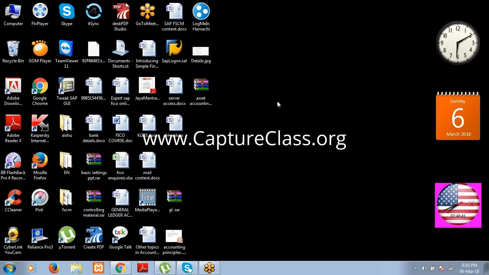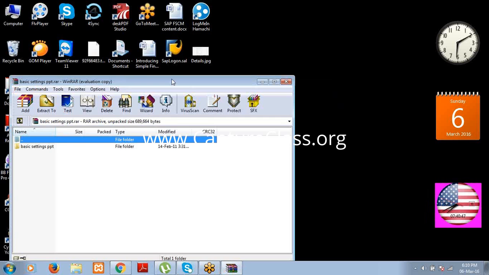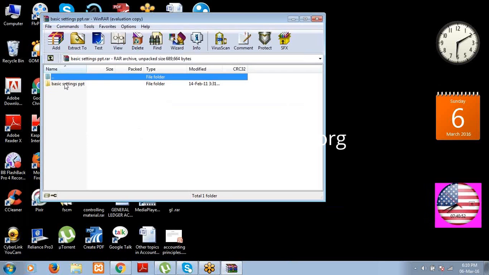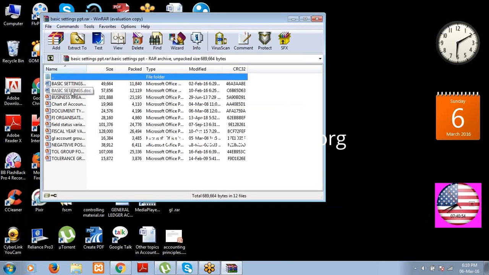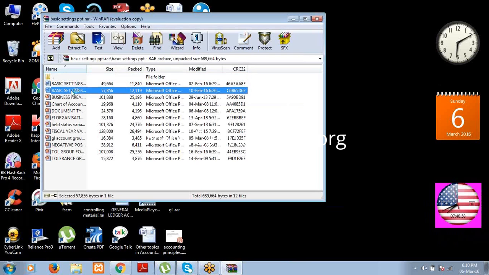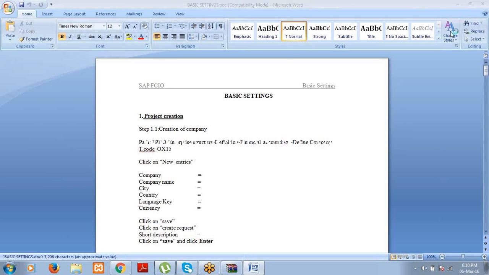See, today is the first configuration class. So I have sent you the material, basic settings PPT, and everybody should have received this material. In this material, I told you to take the printout of this second file. Now, if you see the first configuration setting, step number 1.1, creation of company.